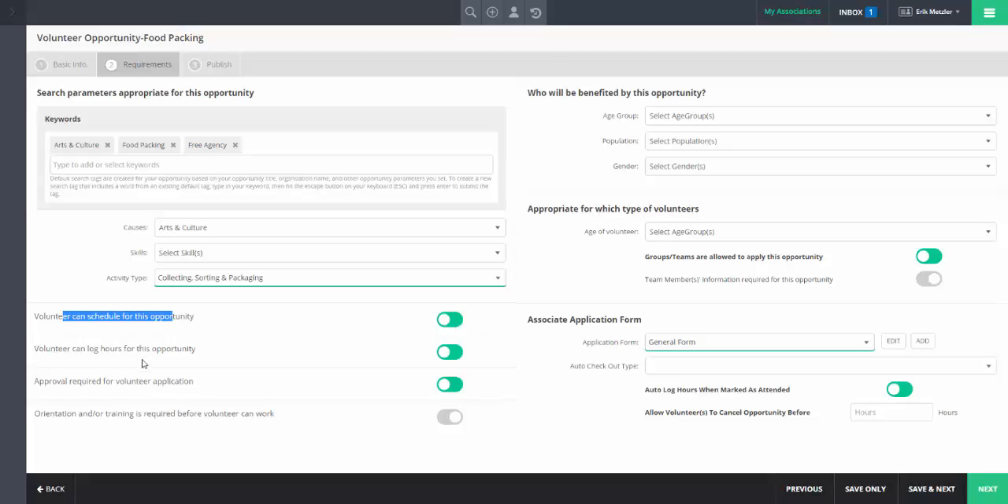Yes or no? Mine's currently on. Can they log an hour? So after they've scheduled and they've been volunteering, can they say, yeah, I showed up, I did 10 hours? And you'll still have to verify it, but do you allow them to do that? If you don't, then only an admin can do that. Currently, I'm allowing it. Is approval required for their application? So after they apply and fill out their form, will you need to vet it before they actually get listed as a volunteer and can move on to whatever the next step is? So that's currently on.